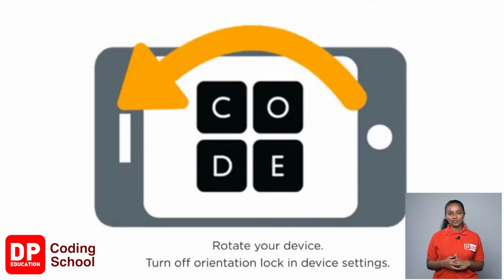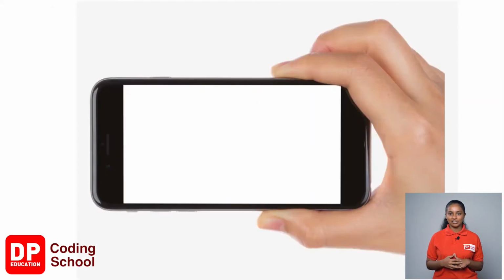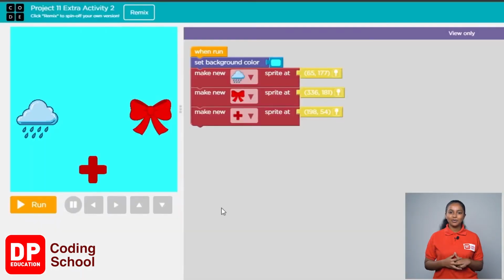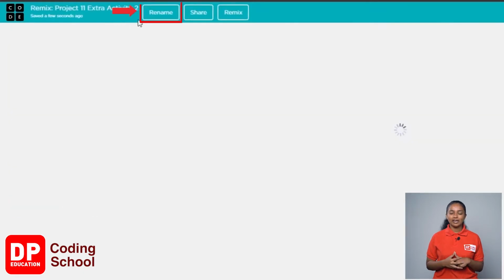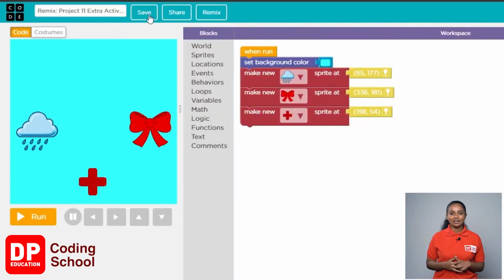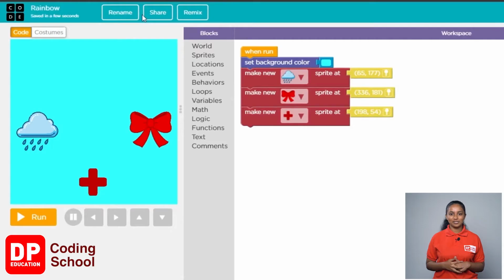If you are a mobile phone user, turn on rotation and keep the mobile phone horizontally. Now you have entered the Sprite Lab. Next, click on the Remix button. Now click on Rename. Here you can change the name of your project and name it as Rainbow. Now click the Save button here. Now you're ready to start the project.